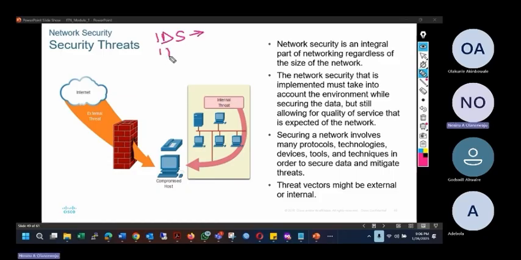So we have a separate device for IPS. This is intrusion prevention system. This one is going to prevent. But before it prevents, it has to detect first before preventing. So we also have ATP, advanced threat protection. What is advanced threat protection? Threats that have not yet been discovered.